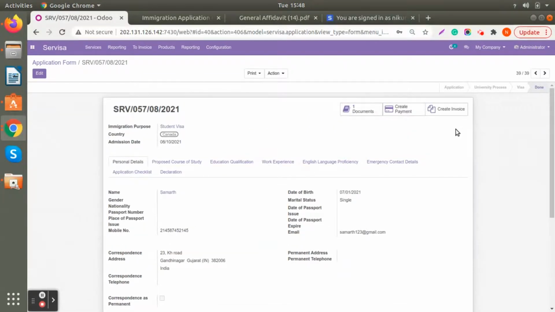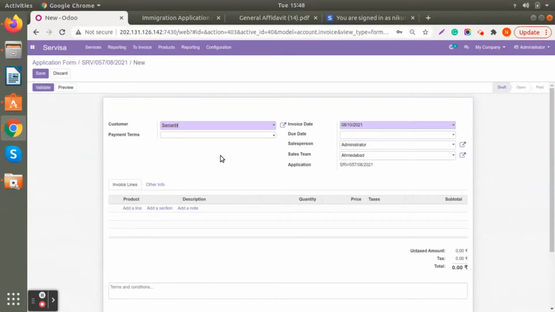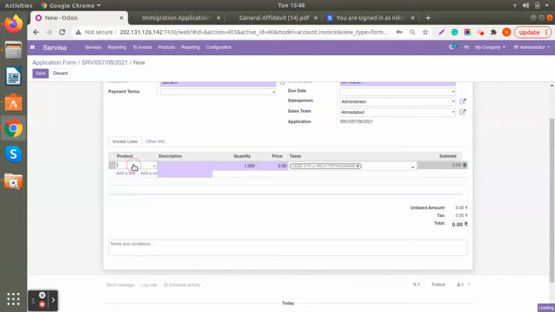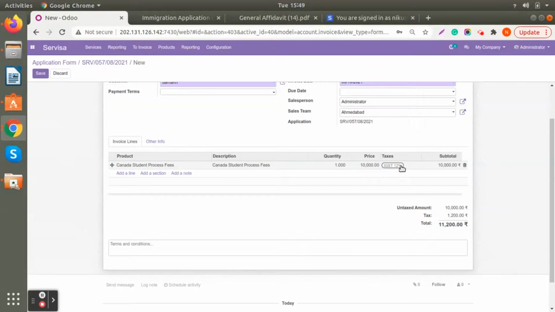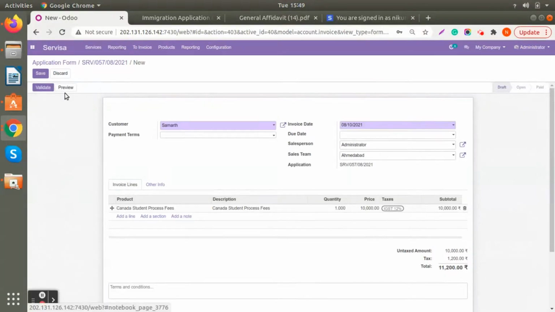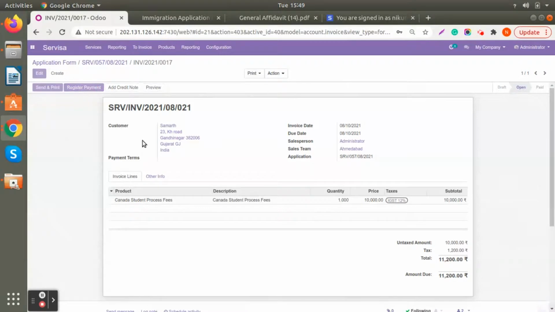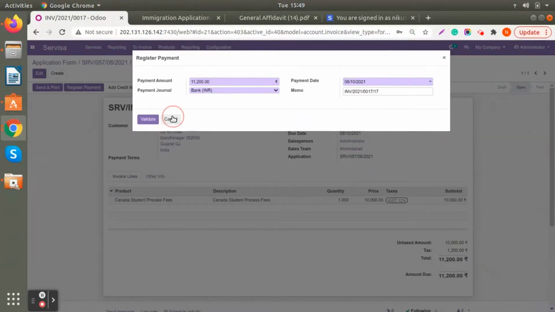The last point we are going to cover is how to create the invoice. Here in the smart button, you get the option to create an invoice. Once you create the invoice, you will get this invoice form where you can choose the product. I'm just selecting, suppose, Canada student visa processing fees. If you want to add taxes, you can add them. Then you save this and validate this invoice. Once you register, you can also send and print to clients. I'll show you.